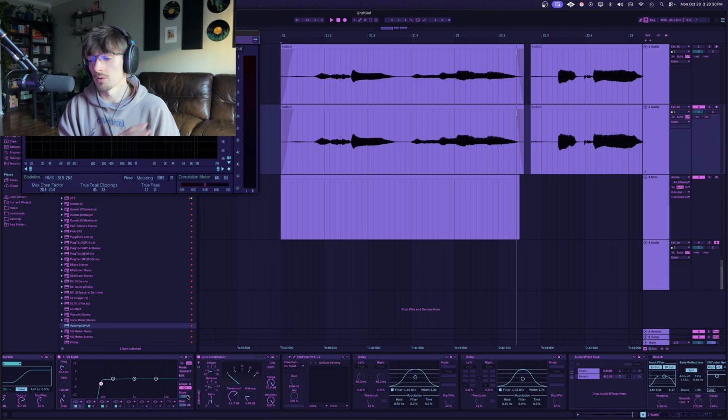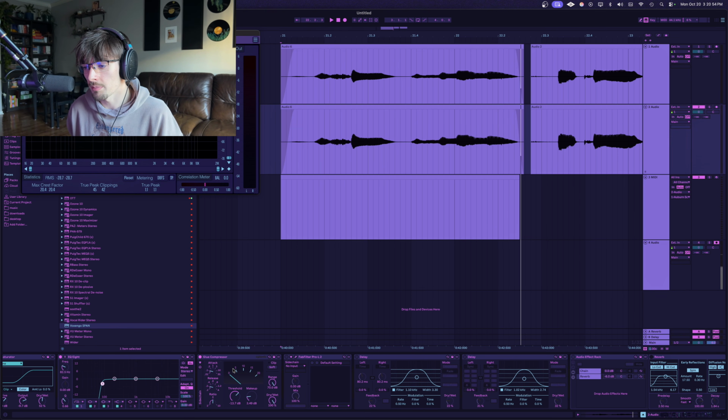And then up next, you're going to do another compressor. This one's going to be a bit more punchy. As you can see, my attack and my release are a bit lower. Again, this is all by ear, but this is about the amount of compression I think sounds good. Punchy, but not too punchy.